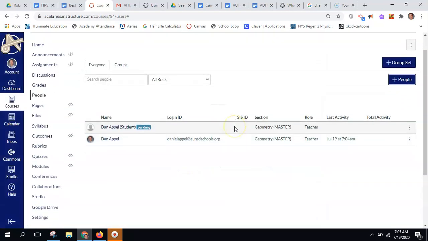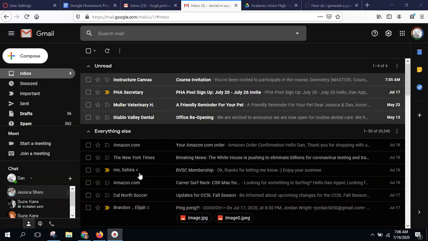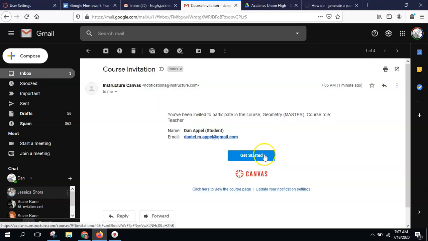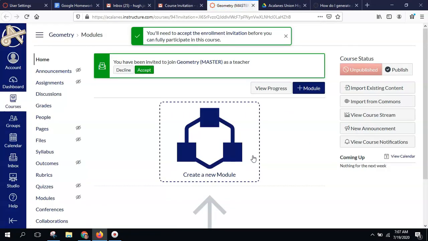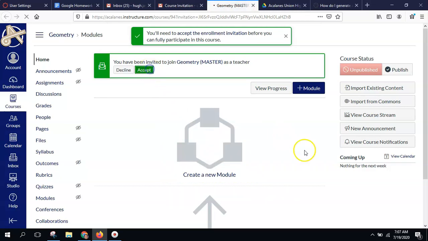That's going to send an email notice and a Canvas notice to that person that they have to then accept. So I'm going to toggle over to my student, this other account, to see what that looks like when I come through here. In my email, I have the course invitation. I'm going to click on it, and I've been invited to be a teacher, so I'm going to go ahead and get started. Now it opens up my Canvas account. I'm going to accept this piece.